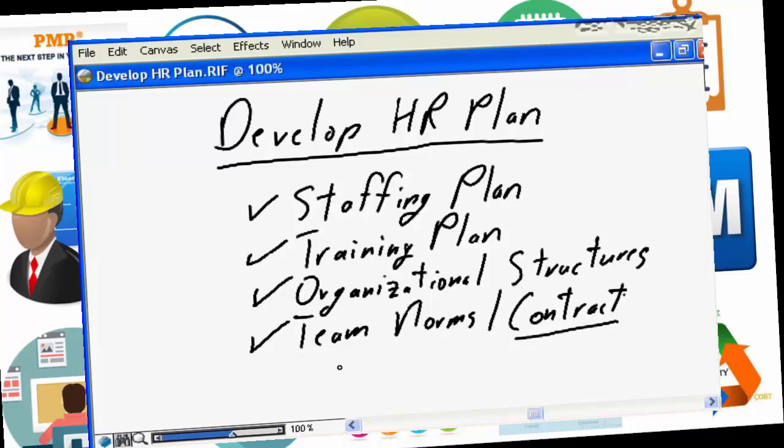A detailed contract of the team norms of how you're expected to interact with the team, how you're supposed to interact with your team leaders, how you're to interact with the business unit to ensure that you have an effective strategy to deploy and use the HR resources necessary to deliver your project.